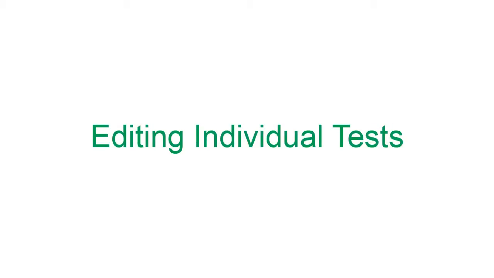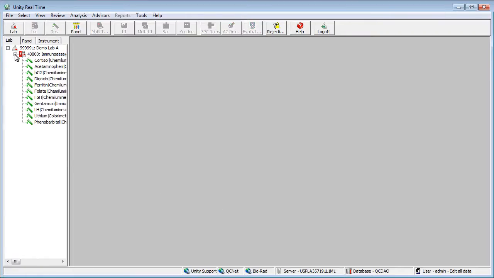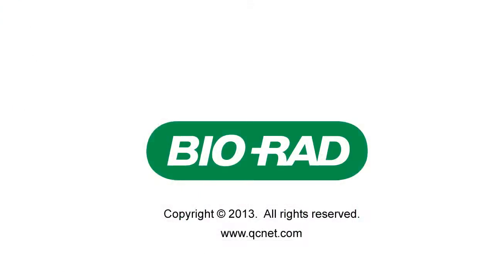Remember, you can edit individual tests within the lot as necessary. Select the test in the navigation tree. Click the SPC Rules button. Notice the rules that are already in use. Edit the rules selection for the test. Click OK. Now this test's rules have been edited, but the rules for the other tests within the lot remain the same. Continue your training by viewing Part 3.